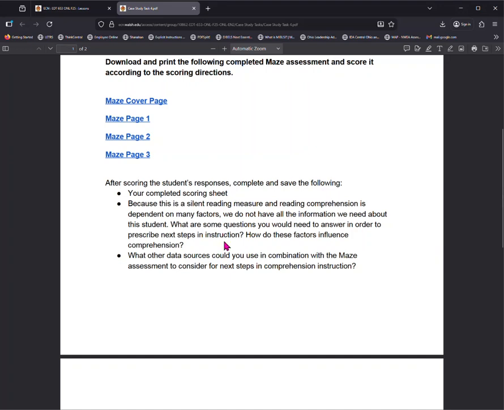And again, because this is a silent reading measure and reading comprehension is dependent on many, many factors, you don't necessarily have all the information you need about this particular student that you're scoring the assessment for, right? So what are some questions? So instead of your summary, what you're going to do is submit some questions that you would need to answer in order to prescribe next steps in instruction for comprehension and how these factors influence comprehension. So what additional information do you need to know about this student, okay?